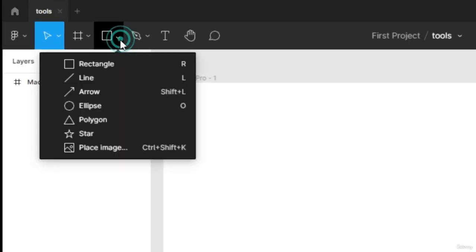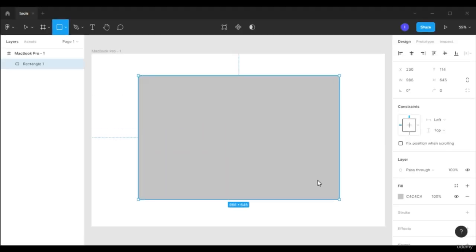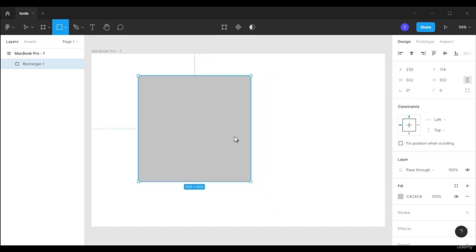Okay, in the next section we have shapes like rectangle, line, arrows, ellipse, polygon, star, and if you want to place an image from your local media, you can also do that. And let's choose the rectangle. You can just drag it on the frame and you can see the rectangle is created. But if you want to draw a perfect square, then you have to hold shift on the keyboard like this. Then you can see the square is drawn on the frame like this.